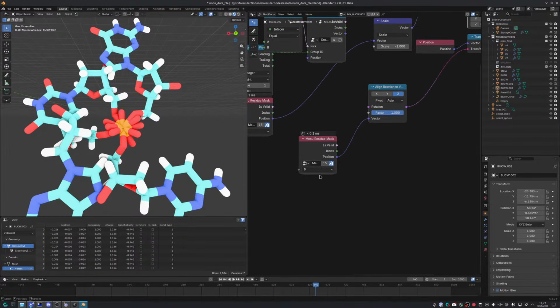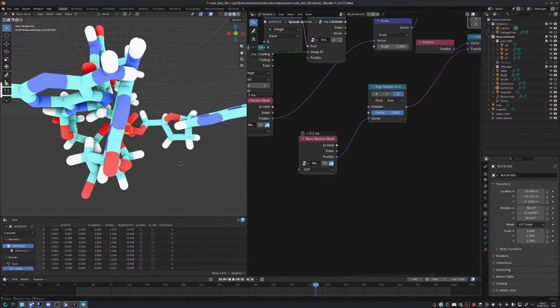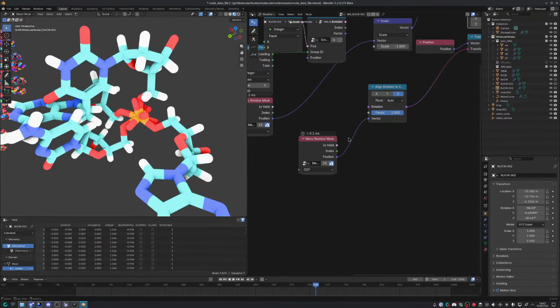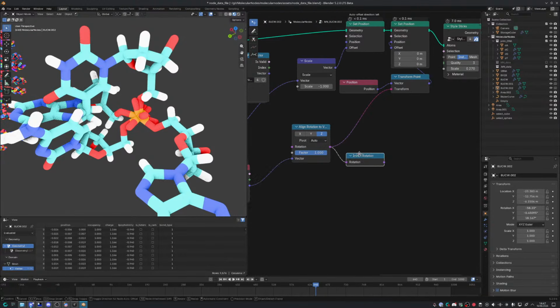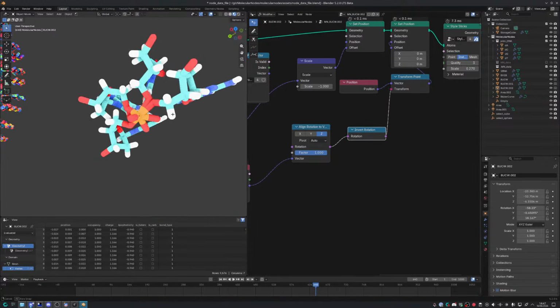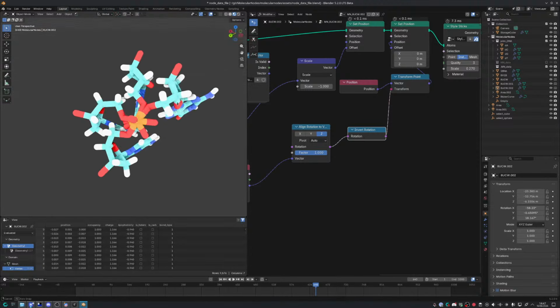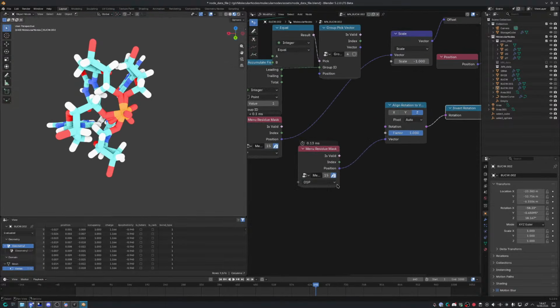Okay, so now we go Oxygen 1. Convert. Why isn't this working as I expected it to?